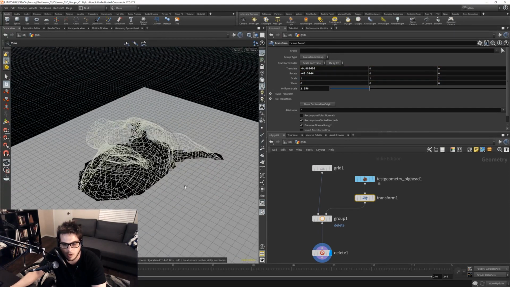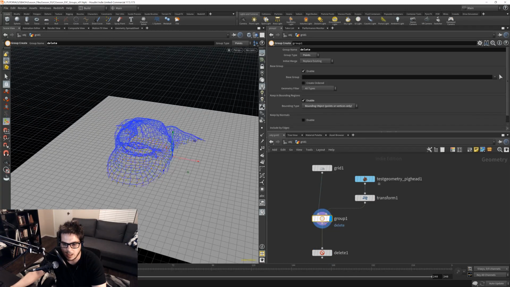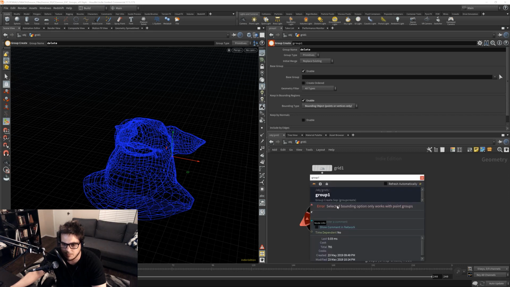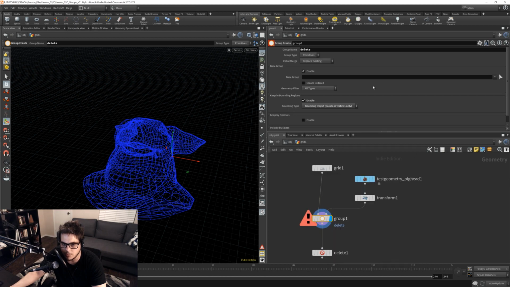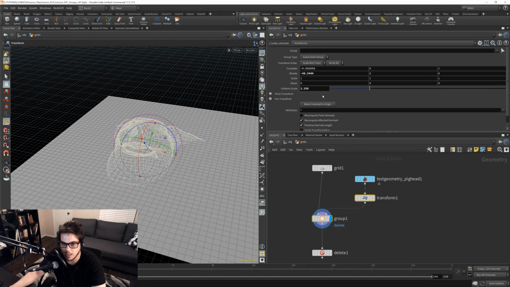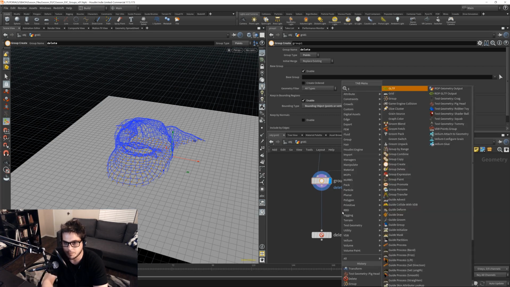Now, an interesting concept is that in our groups, we can only use a bounding object on points or vertices. If I switch this group back to a primitive group, it throws an error saying the bounding option only works with point groups. One way I can get around this is to go back to point groups, the way it's expecting our bounding object to work here, and then I could use a group promote.